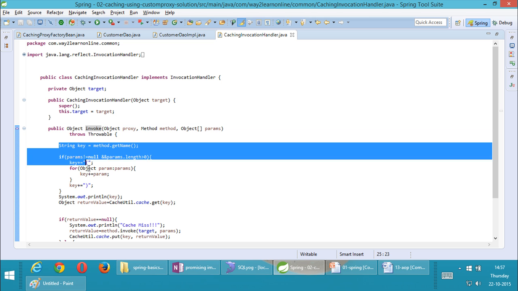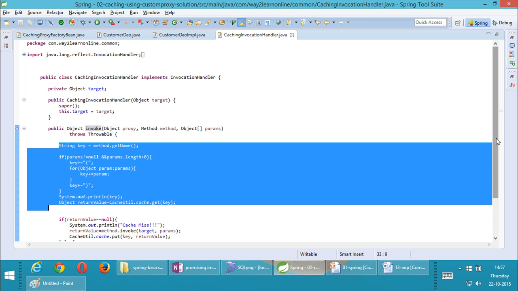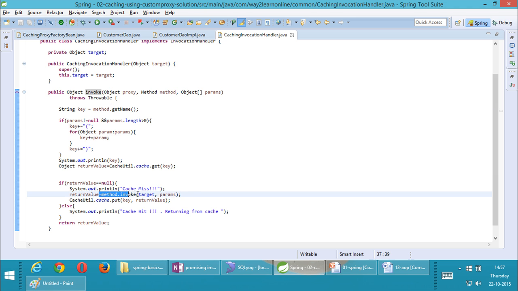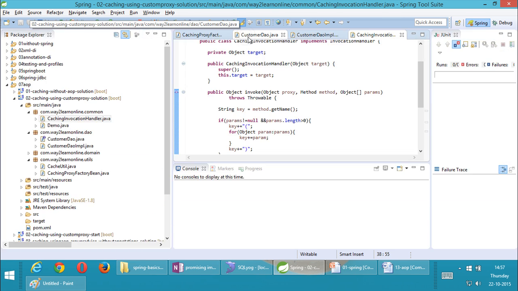Here we have a logic which will check in the cache. If the data is not there in the cache, we hit the original method. Otherwise, we return it from the cache. That's it. So this is how I have implemented my own caching invocation handler.